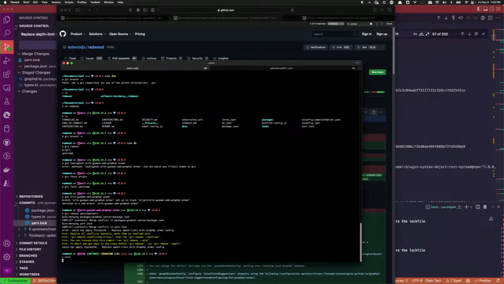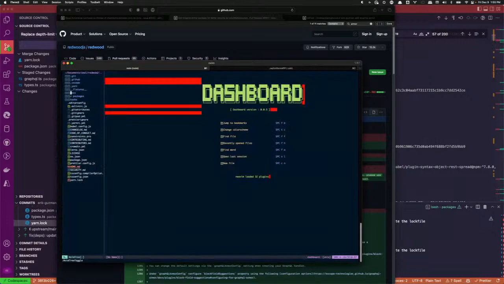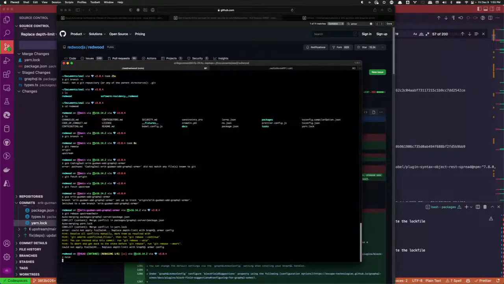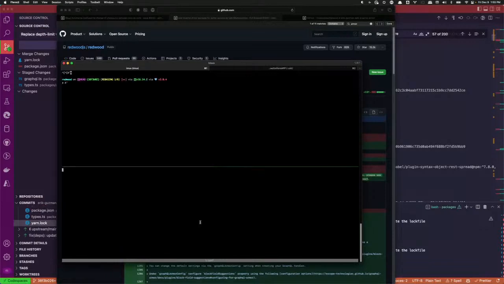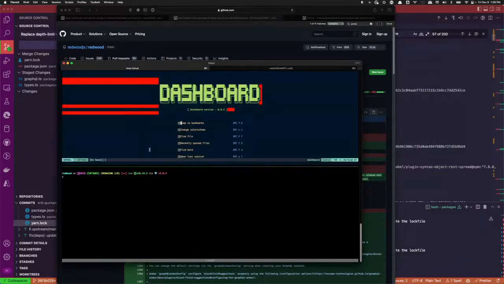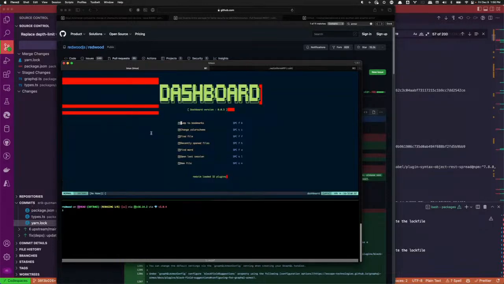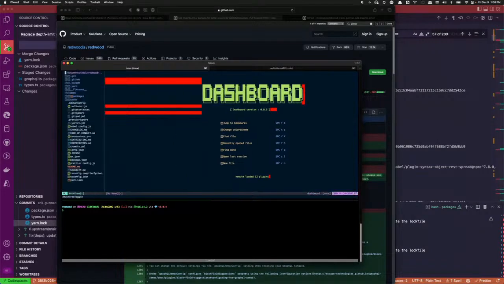Let's go ahead and open this up in NeoVim. Actually, hold on. Let me turn on Tmux. It's been a while since I've done this. Now we open this up in NeoVim, and then we have a terminal down here.